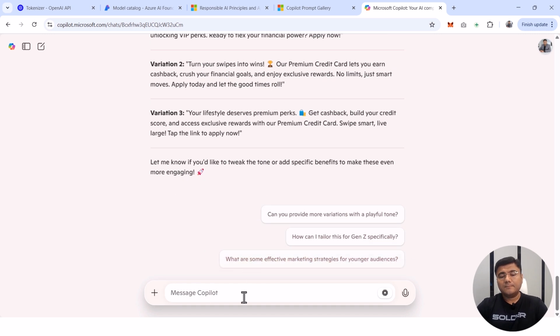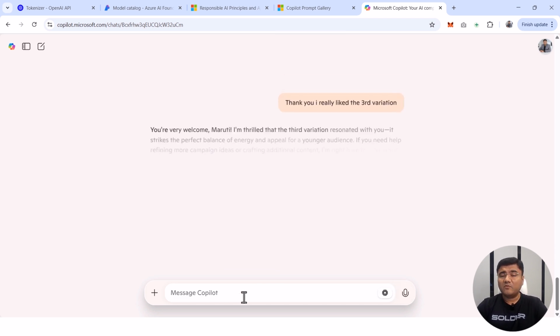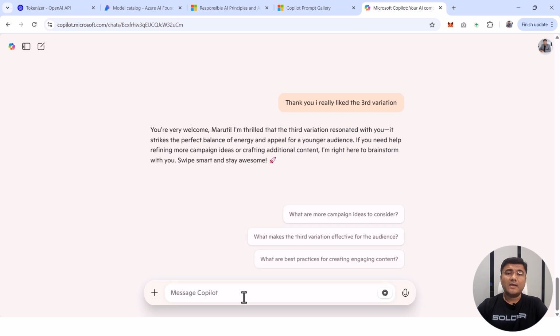Now I'm saying thank you, I really liked the third variation, let's say. So they have given me three variations, but I'm saying that yes, I really like the third variation. It is showing me, you're welcome, Maruti. I'm thrilled that the third variation resonates with you.